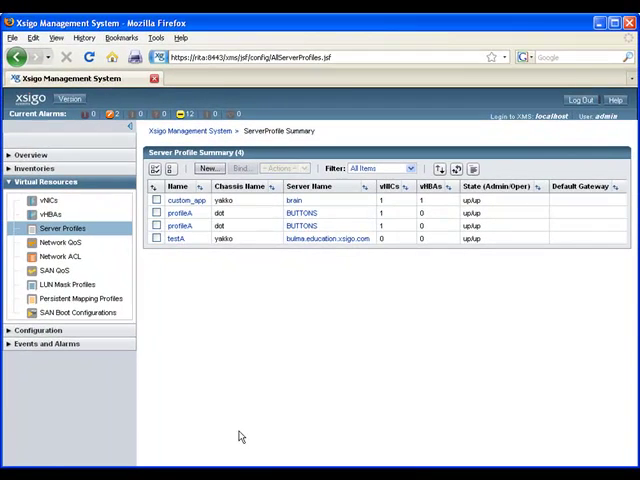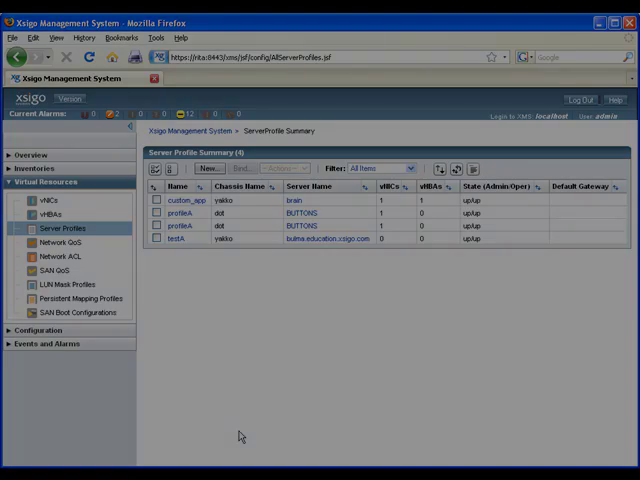Now we are ready to create virtual interfaces. Continue with other Xsigo online training sessions to see those procedures.